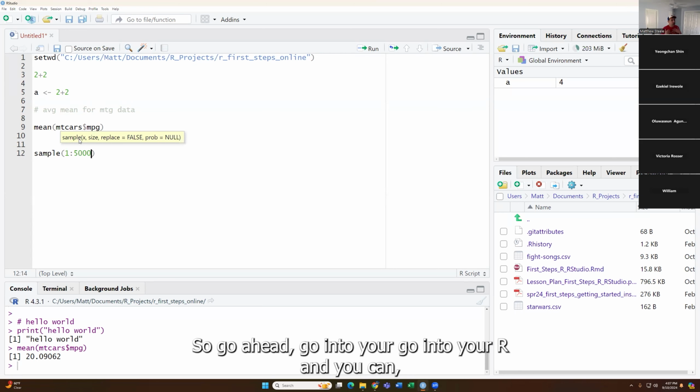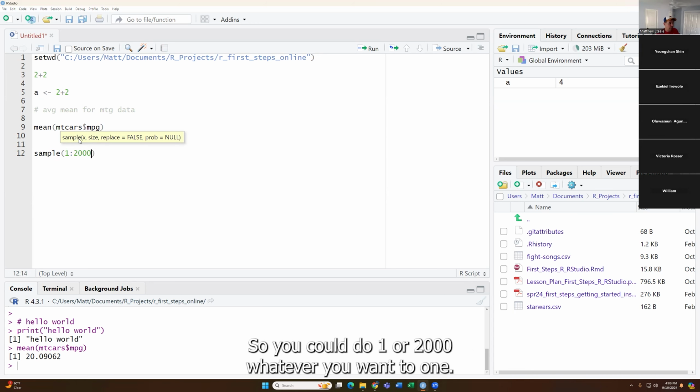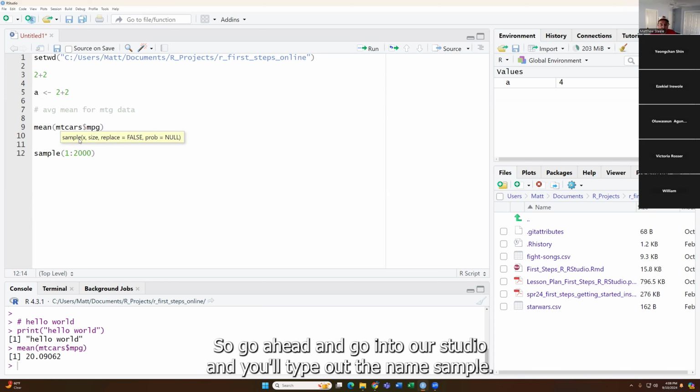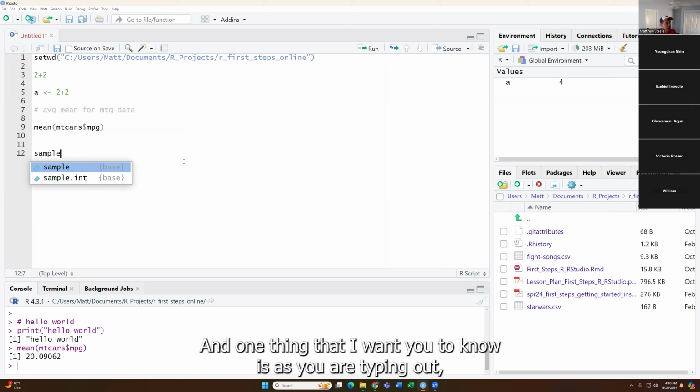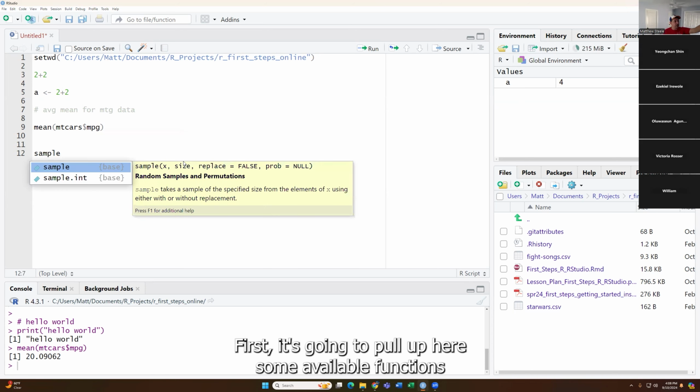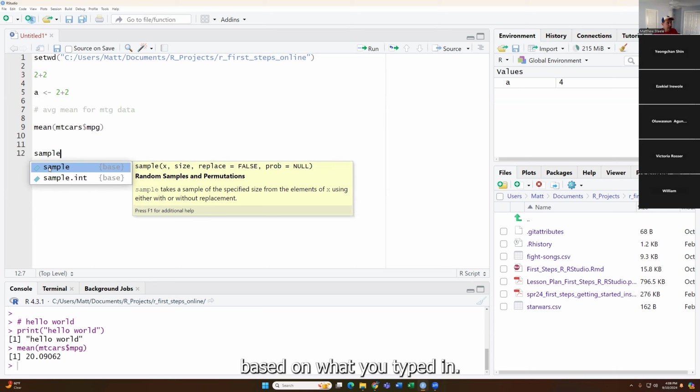So go ahead, go into your R, and you can do any number for this if you want. So you can do 1 to 2,000, whatever you want to do. So go ahead and go into RStudio, and you'll type out the name sample. And one thing that I want you to note is as you are typing it out, notice a few things. First, it's going to pull up here some available functions based on what you typed in. So right now it's saying within the package base R, which is the only one we have loaded up, there is a function called sample. And this is what sample will allow you to do.